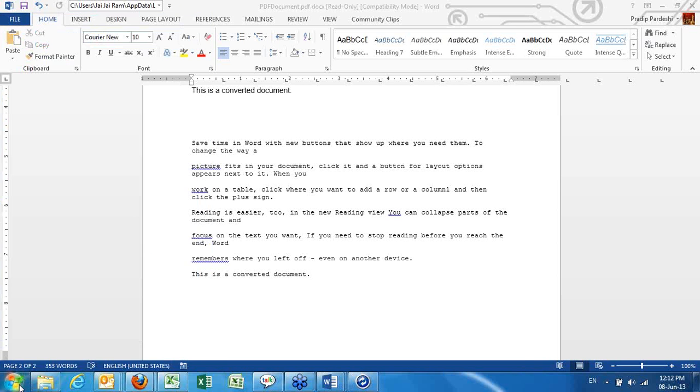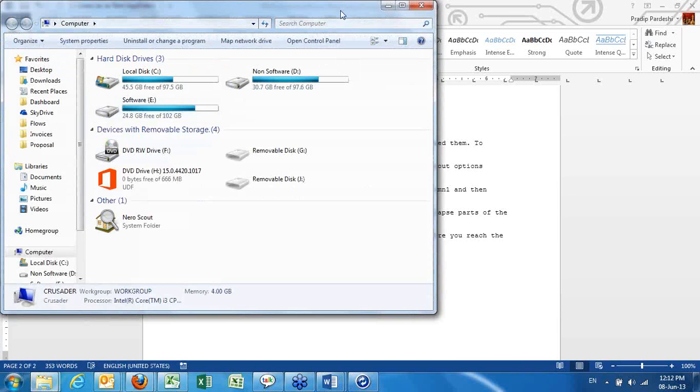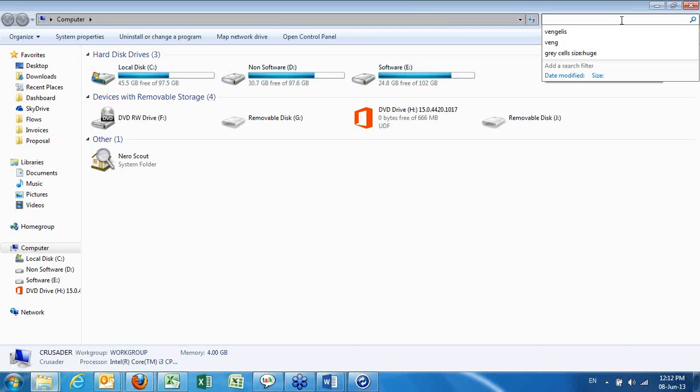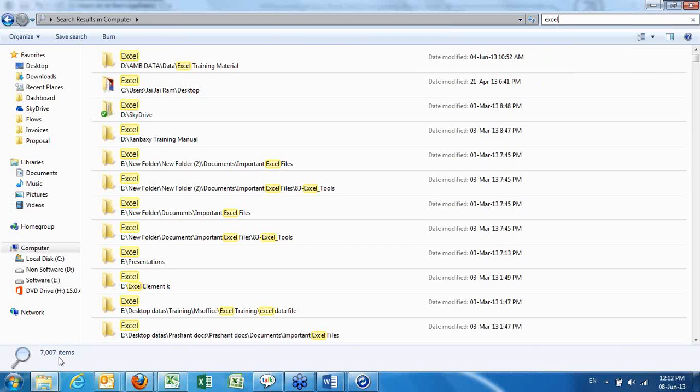The second thing is, let's say I want to search for certain files on my system. So this is my system and I want to search for an Excel file. Let's see what exactly happens when we type Excel. So I type just Excel. Now on my computer, if I search for an Excel file, you can see that it lists 7007 items.